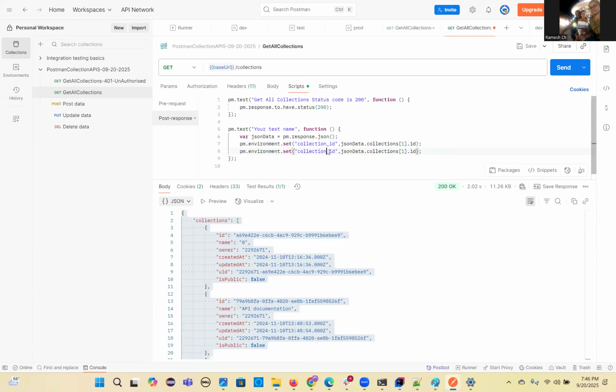Collection name. So you have to give here second object name, then collection UID. So here UID and UID. So with these names, the value will go and store in the environment variables. So the environment I'm using here is dev. So all these values will go and store there. So that is what environment means. How to set environment variables.